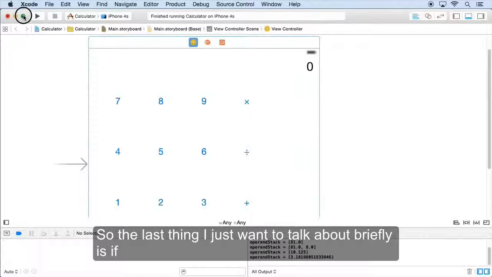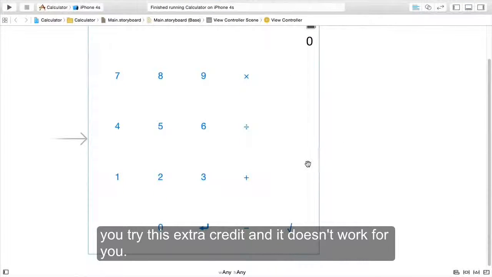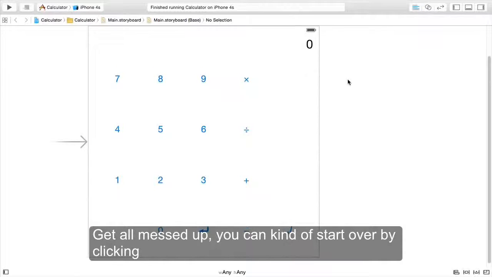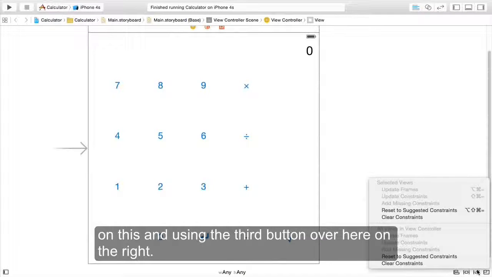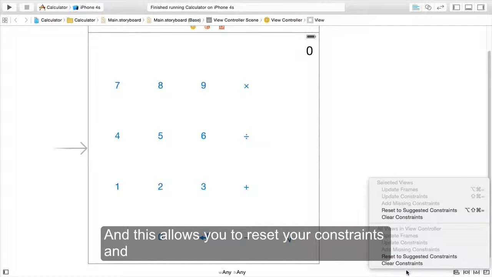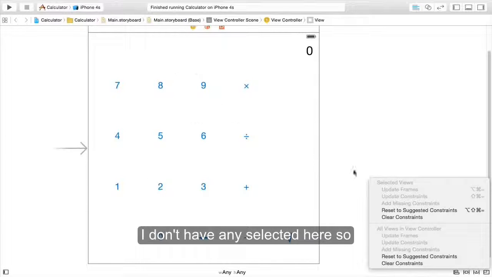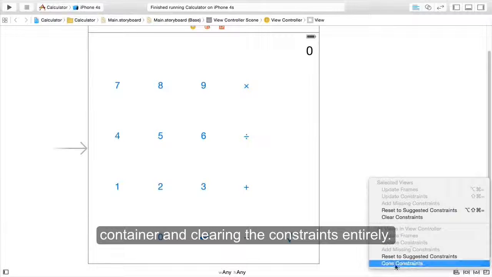Alrighty, so the last thing I just want to talk about briefly is if you try this extra credit and it doesn't work for you, it gets all messed up, you can kind of start over by clicking on this and using the third button over here from the right. And this allows you to reset your constraints. And you can see the top section here is the selected views. I don't have any selected here, so this wouldn't do anything right now. But the bottom is all views and container. And I kind of recommend going down here to all views container and clearing the constraints entirely.